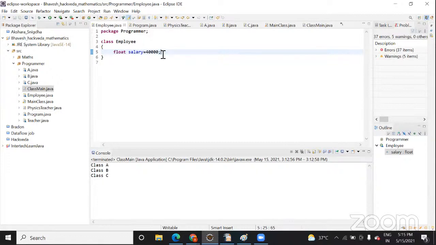I didn't add public, protected or private here, because by default it is public, and that's why I have not added it. You can add it also if you want: public.